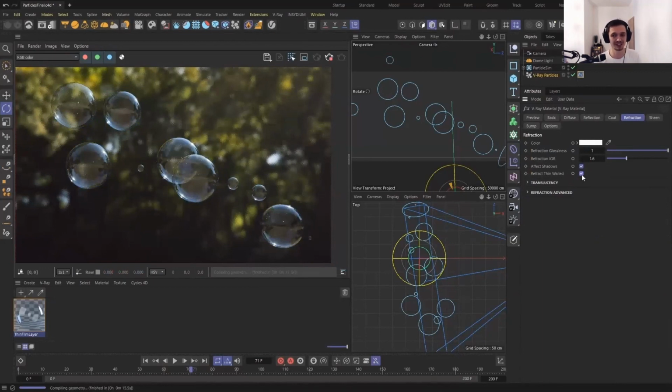Now, we're not going to go into too much detail about particles in this webinar, but as you can see, the particle support is there now, and we support X-Particles, we support Thinking Particles, and we also support the standard Cinema 4D emitter particles.